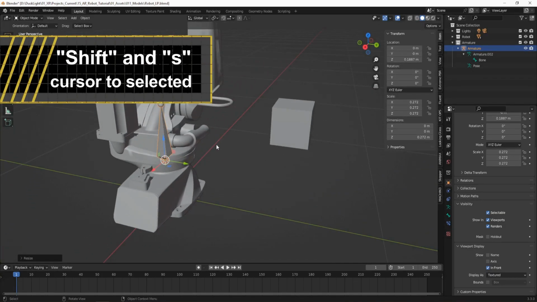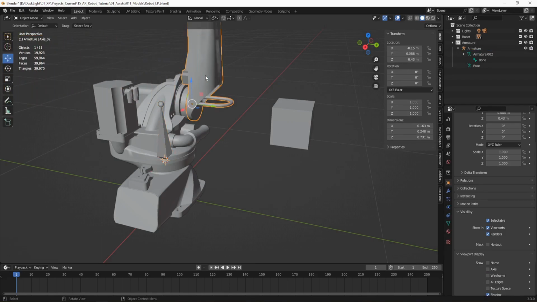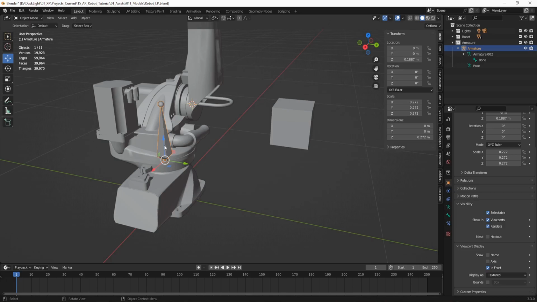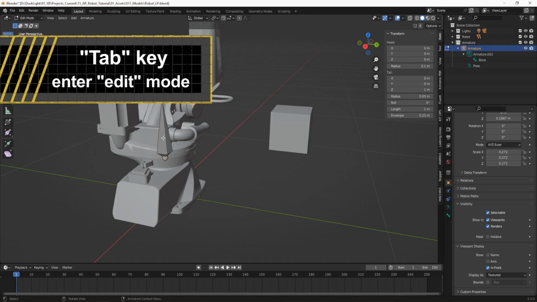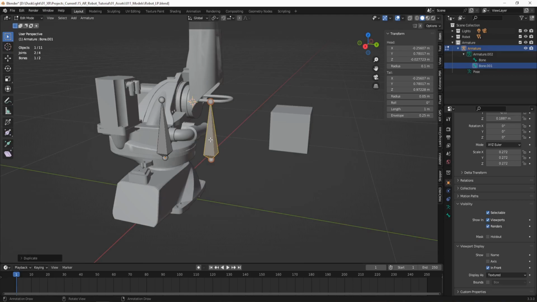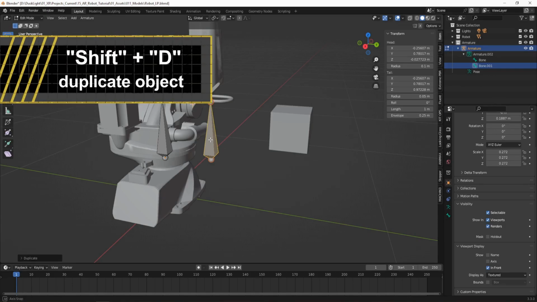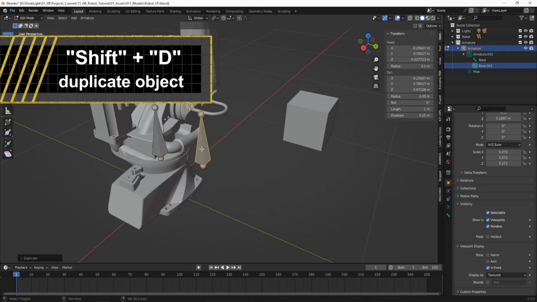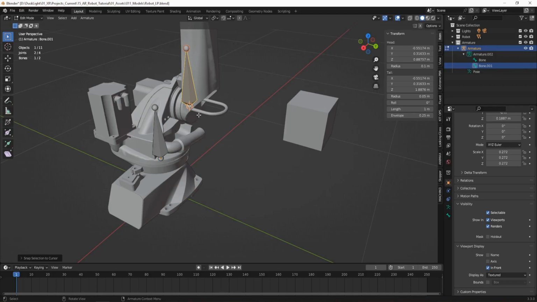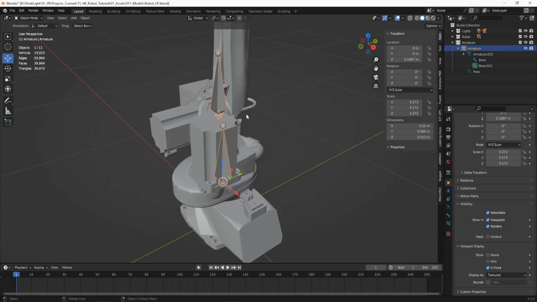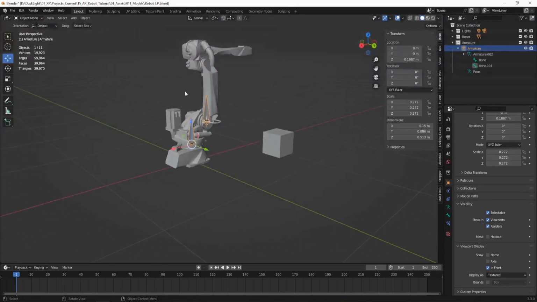Now let's place the second bone. I'm going to select the second part, pressing Shift S, cursor to selected. So my marker point is already in place. I'm selecting the bone. I'm tapping into edit mode, which is important. And I say Shift D, so make a duplicate of it. And I place it anywhere I like. And now I want to move it to my marker point, which is Shift S, and say selection to cursor. And there you have it. The second bone is exactly at the pivot point of the second axis.